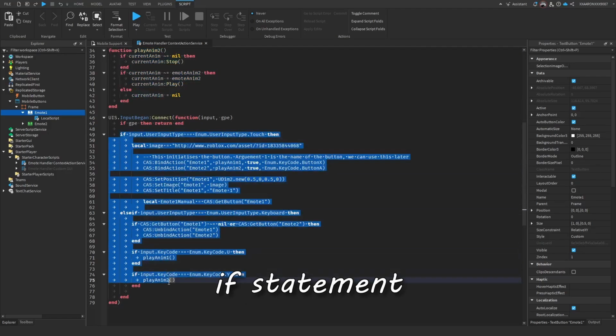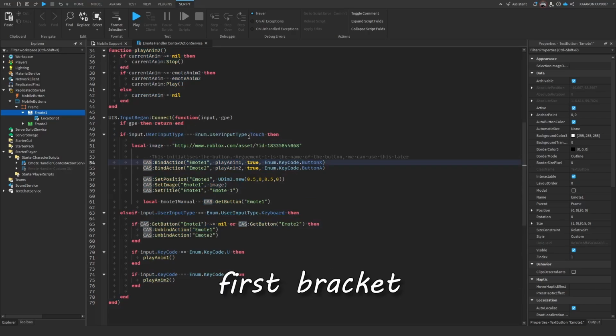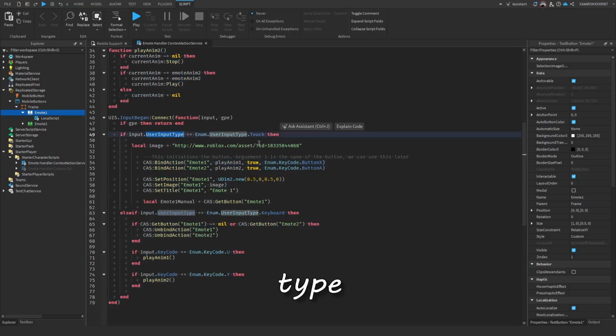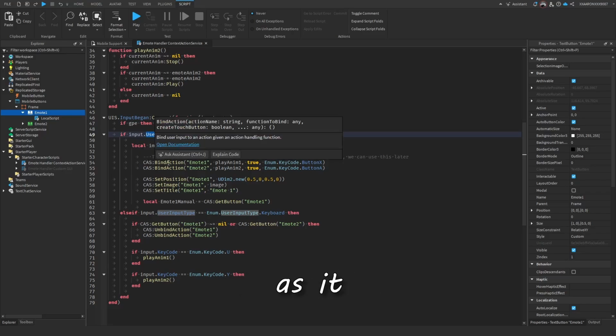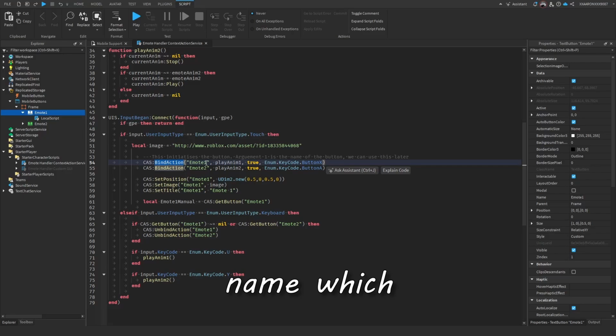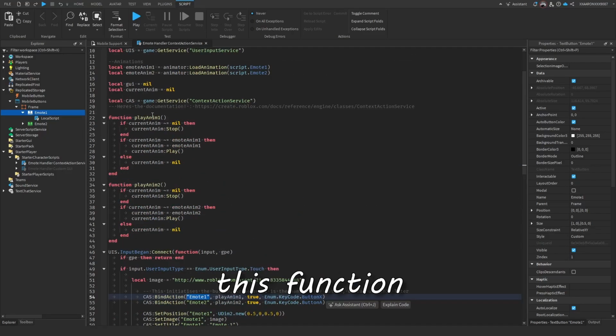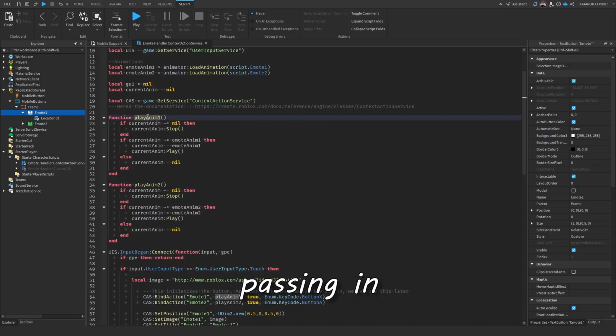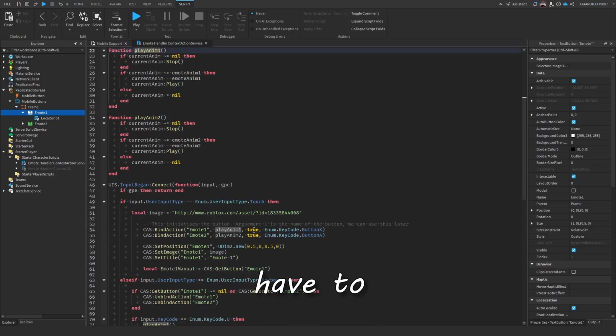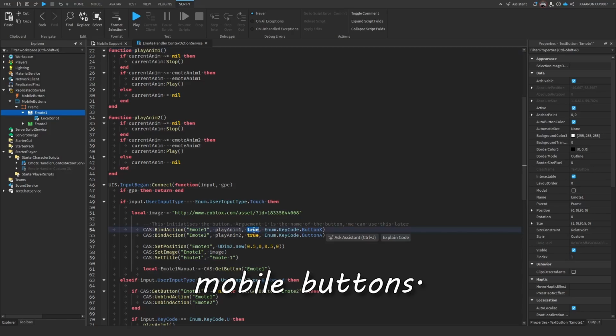Inside of this if statement and inside of the first bracket we check if the user input type is equal to touch. If so, then we want to use context action service to create a button or bind a button, as it says here. We're going to give the button a name, which is this name or this string, and we're going to tell it to do this function, play anim1, as you can see, we're passing in play anim1 here. Next, we have to say if the player is on mobile, do you want some button GUI to show up? And for that, we want to say true because we want to create mobile buttons.